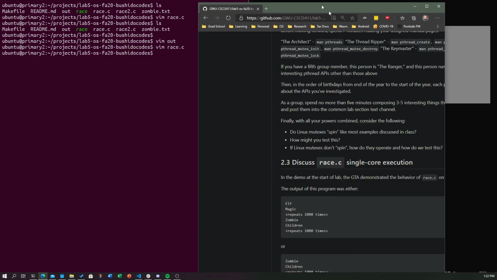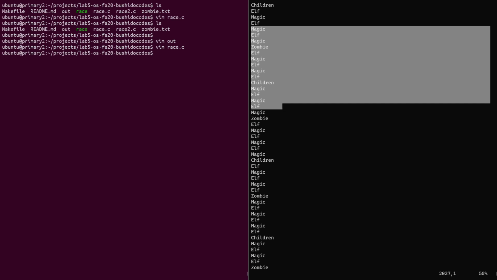And one thing to keep in mind is that this lab is designed really for teamwork. What I mean by that is that in the lab guide, there are a number of roles that are assigned to different team members. The lab guide assumes that there is a team of 4 people, and each person on that team has a particular role: architect, threadripper, locksmith, and keymaster.